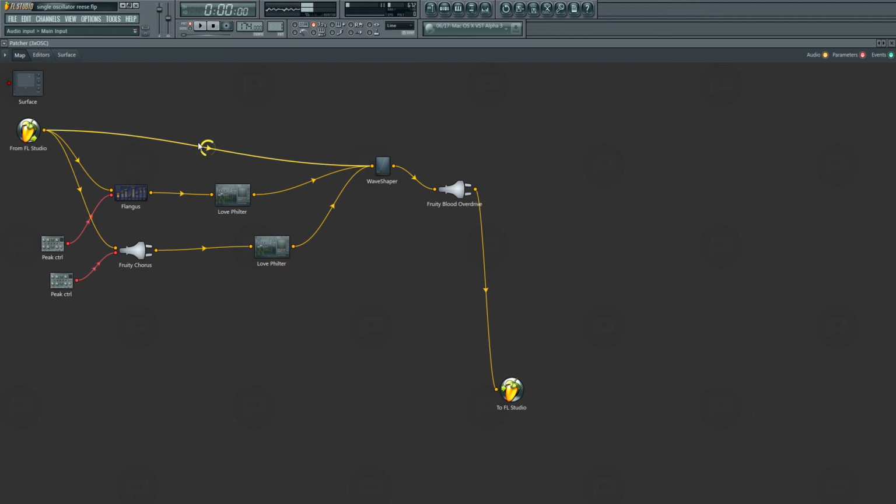So go out there, experiment with patcher, enjoy the fun rack mount modular type system, and go make some crazy sounds, all right?